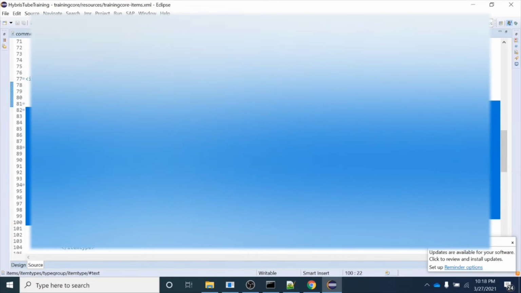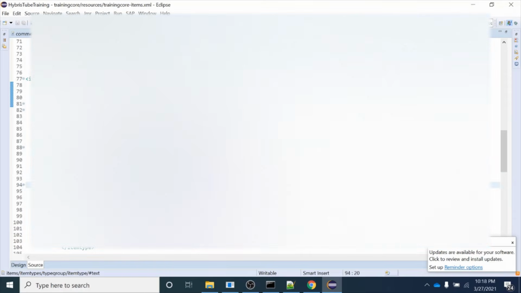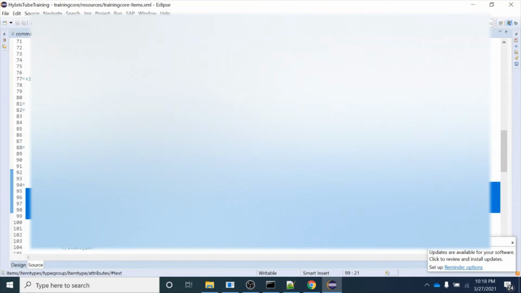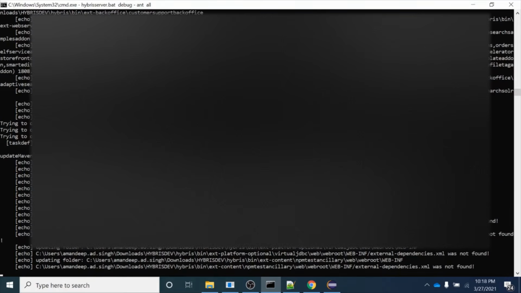Out of these three attributes, two are of type property, and these should create a corresponding column in the product table. But this is a dynamic attribute, and the corresponding logic is written in this handler, so the corresponding column should not get created in the database. Once we perform the system update, I will show you this. So let's wait for the ant all to finish, then we will bring our server up.